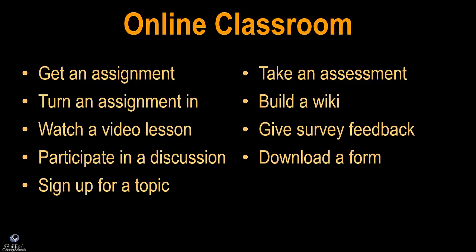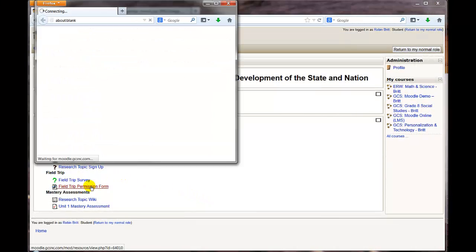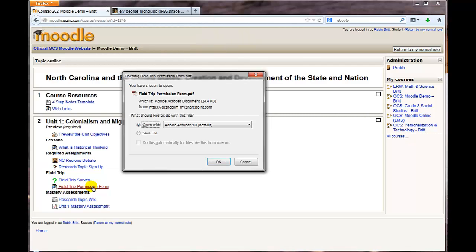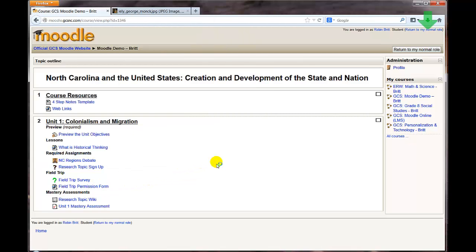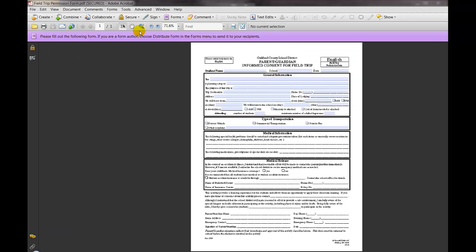Now let's say that I or my parent needs to download a form to go on this field trip. So again, you can just go right into Moodle, click a link that the teacher has put there. The link takes me directly to a form. You can see there in the corner it's downloaded. But depending on your browser, you'll open it in different ways, but that's how you would get to it in Firefox. And there's my form.